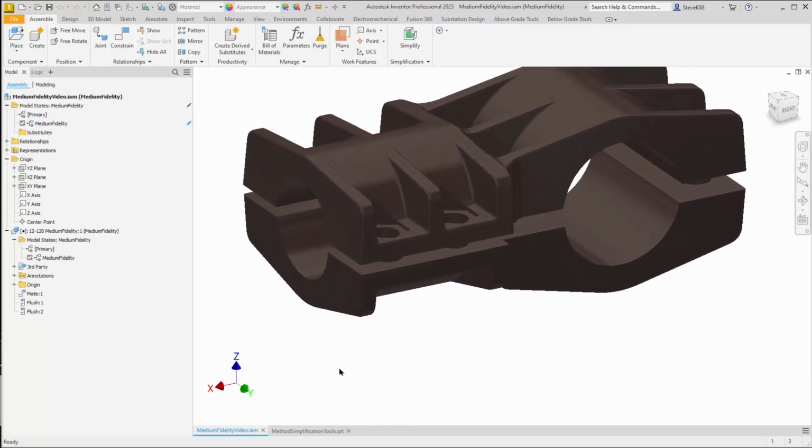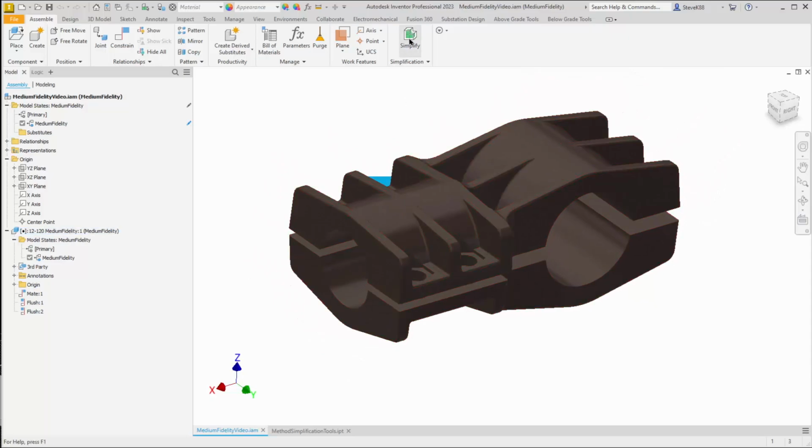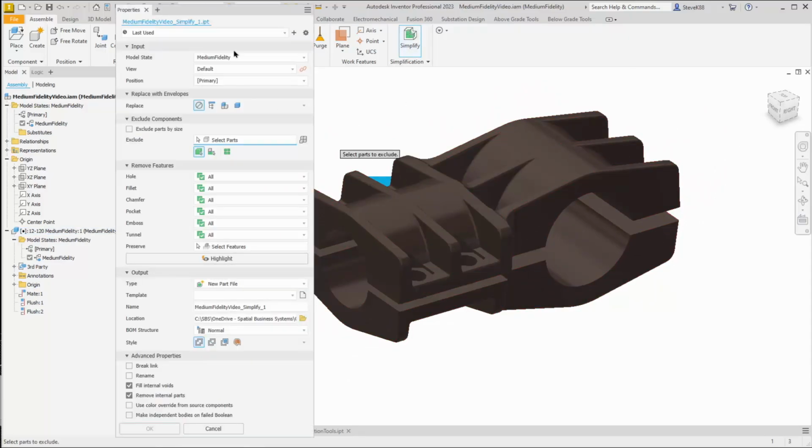And now I'm going to run my simplified tool, and we're going to go further with the simplified tool. I'm going to come down and simplify. I'm going to simplify this to medium fidelity. I'm going to accept everything here. I'm not going to preserve any features. I'm not going to do that. I'm going to use my template.